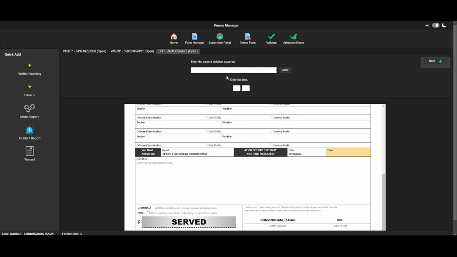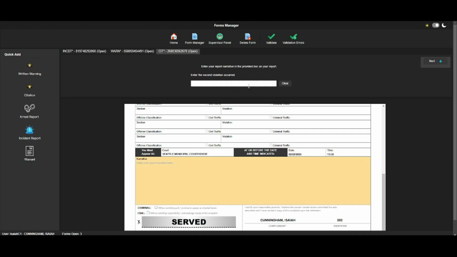So that will be 13:30, which will be 1:30 in the afternoon. And then your narrative, you can also put if this is a criminal or civil citation.